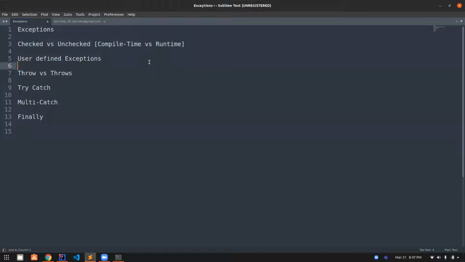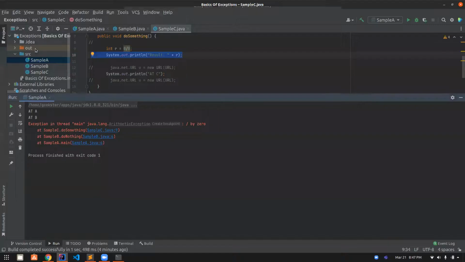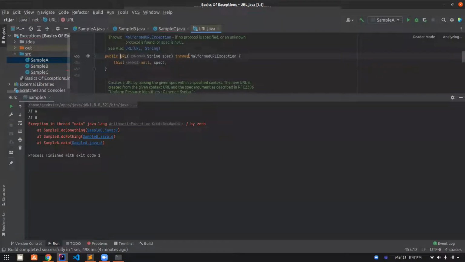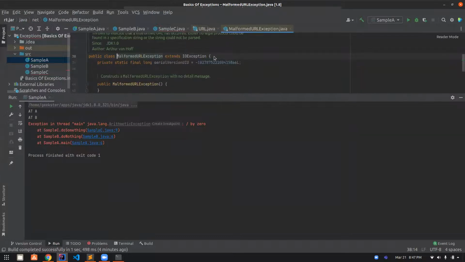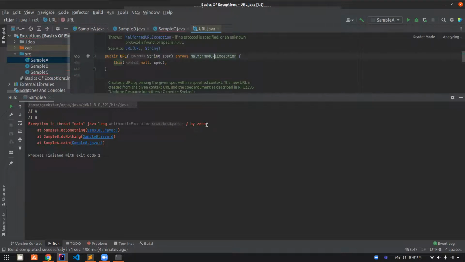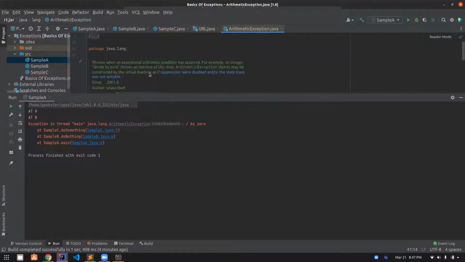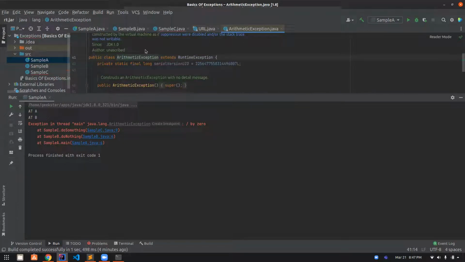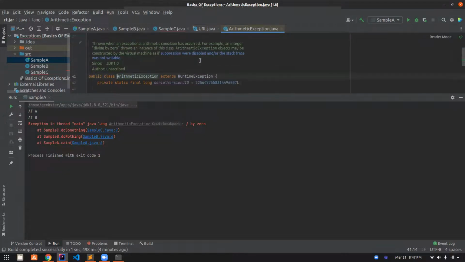I'll come to user defined exceptions. There are exceptions which are predefined, as in they come packaged with the JDK. If you click on this class, you see that there is a MalformedURLException, which comes from the java.net package, so it comes as part of the JDK. Similarly, ArithmeticException comes from java.lang, which is again part of the JDK. So these are predefined exceptions.